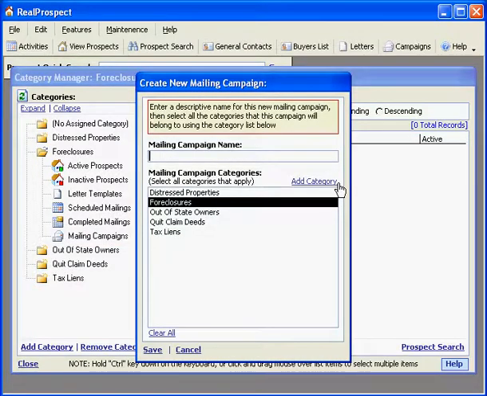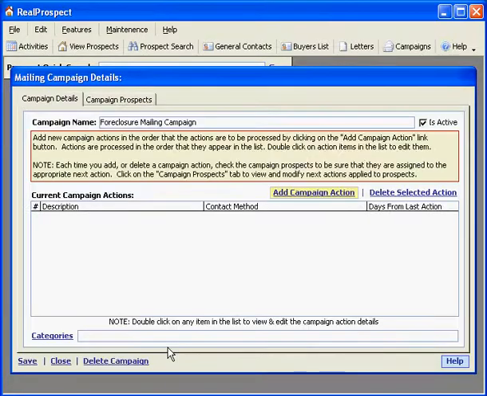Essentially, I start with a new mailing campaign, and I'll give it a descriptive name so that I understand later on down the road what this mailing campaign is all about. So I'll call this my foreclosure mailing campaign. And I'll save that. So here I'm starting with a blank mailing campaign.